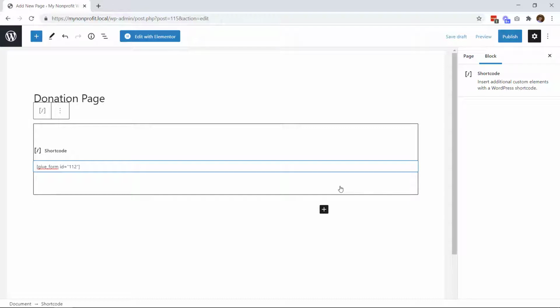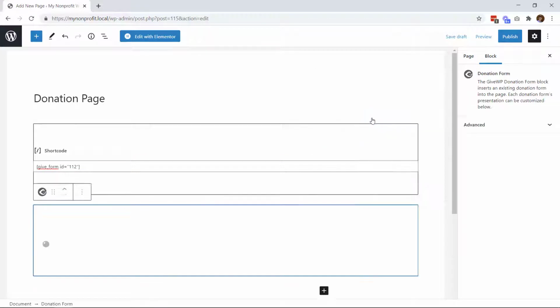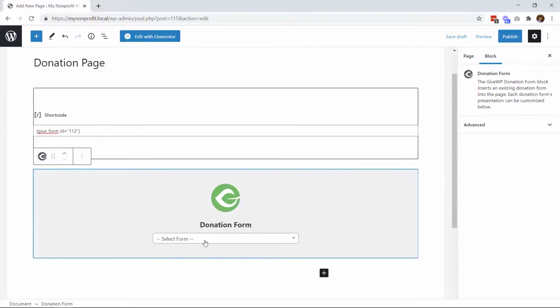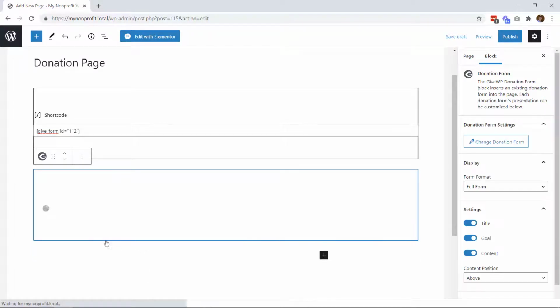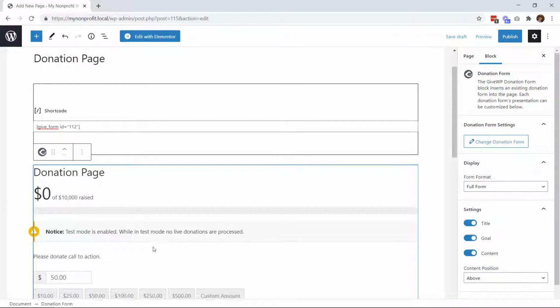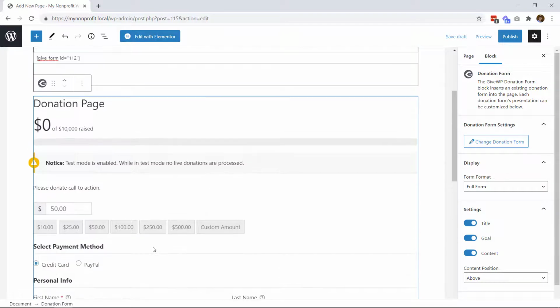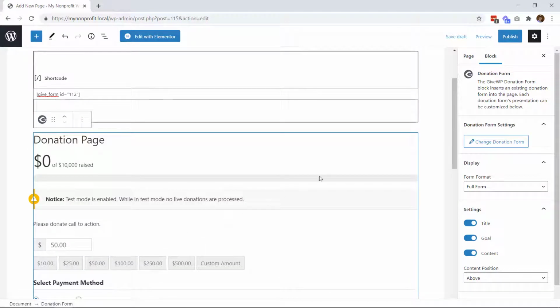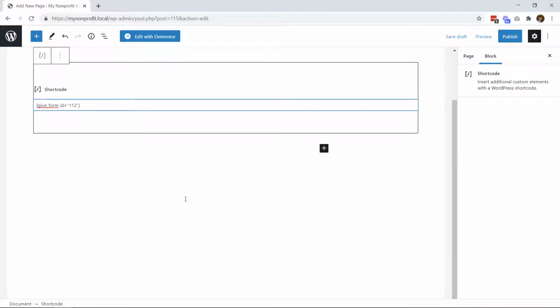Either way, it's going to give you the same result. Or we could have simply, let me add another block here, we could have just said donation form. And then when we do that, we get a little drop down so we can actually pick the form we want, donation page, which is the one we wanted. And you do that, and then it would actually give you a little bit of preview. Now we're going to have the form twice on there, so I'm going to delete what I just did there, because both ways will work. But we'll keep it as shortcode just in case you're not using Gutenberg.